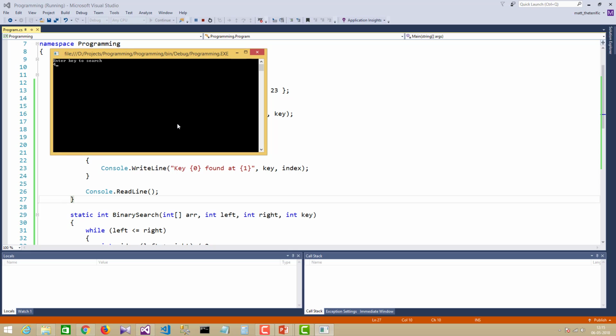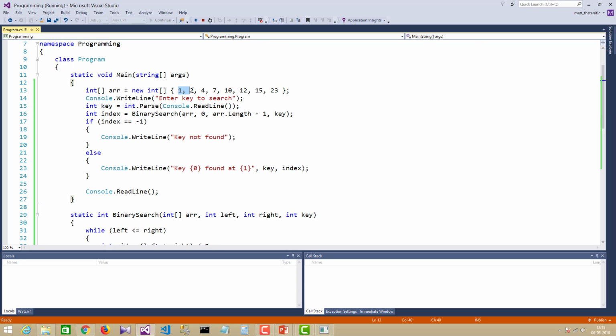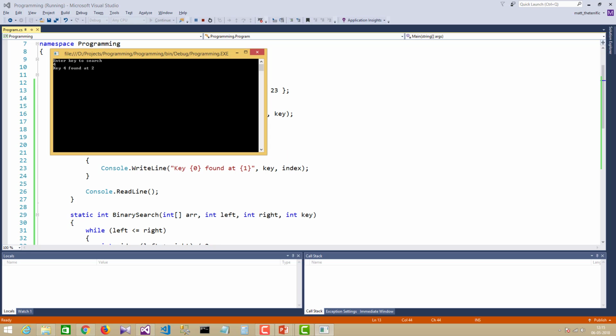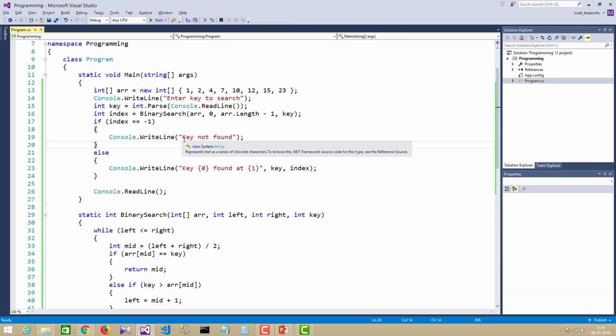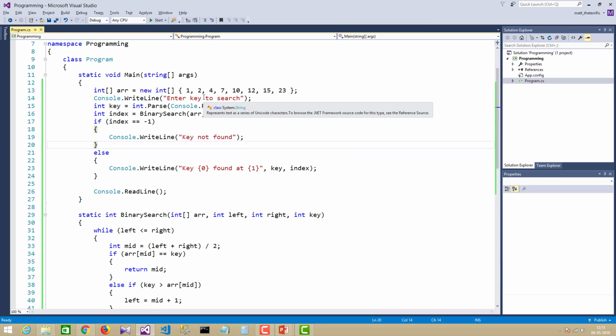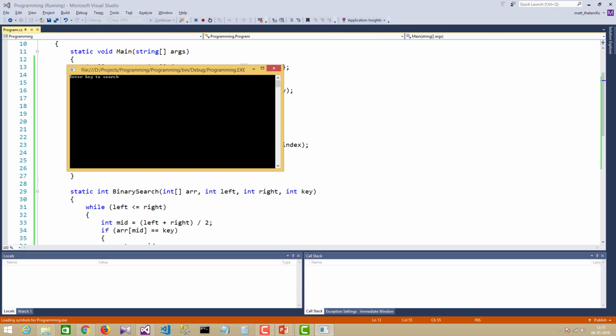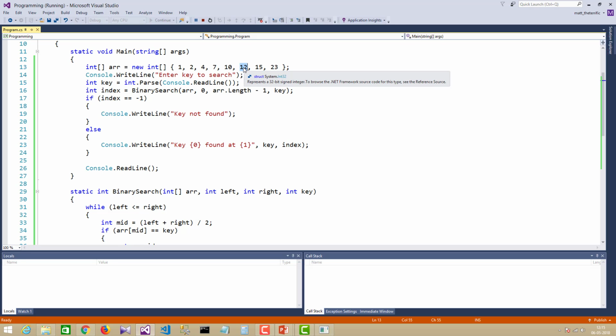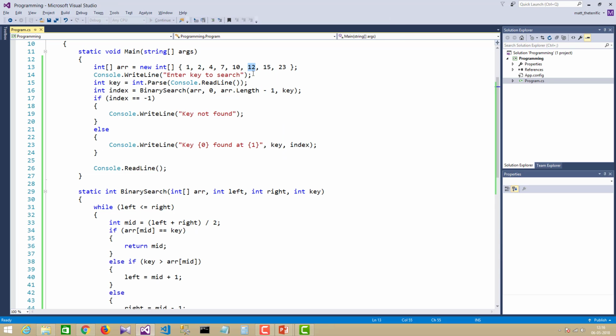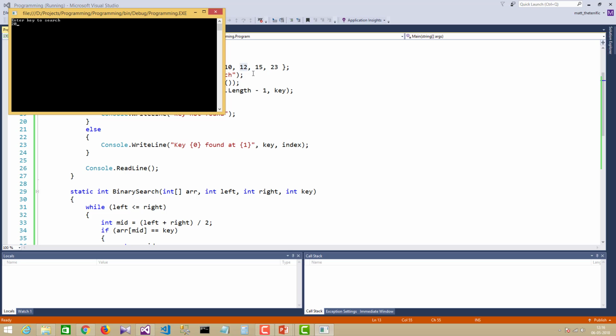So let's take a look at it first. For 4, it's found at index 2: 0, 1, 2. That's correct. And let's find the element 12. So this element is also found at index 5. That's correct. Let's take a look at element 20.